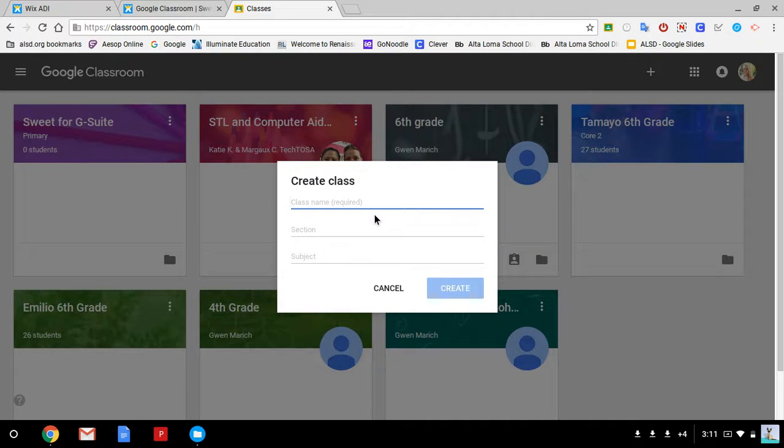As you can see, it says class name required, section, and subject. The only one that's required is the class name. I'm going to name my class Suite 4G Suite, and then I'm going to give it a section. I'm going to label my section as upper grade. I'm going to click create, and in just a moment, I will have my own virtual classroom.